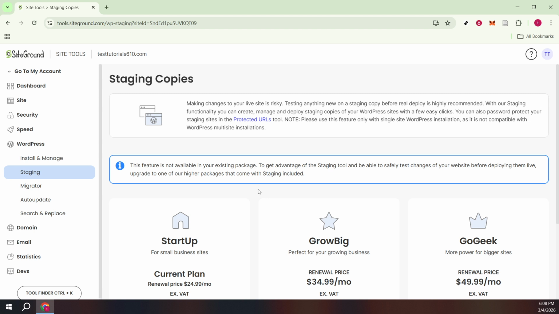That's it. You've navigated to the staging area in SiteGround and you're ready to work safely on a copy of your WordPress site before anything goes live.